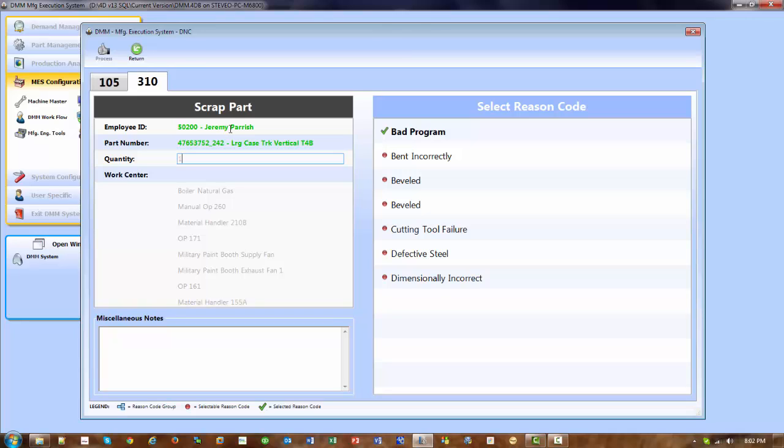followed by the quantity that we want to report a scrap, and then the work center that we're going to report it against. And this is important because the work center that the scrap is being recorded to will have its OEE numbers reflected in terms of the quality metric. Once those 5 pieces of information are provided, the process button becomes enabled and the user can record this manual quality transaction.